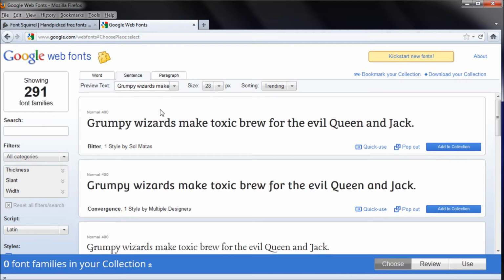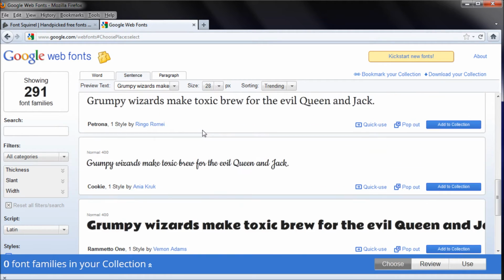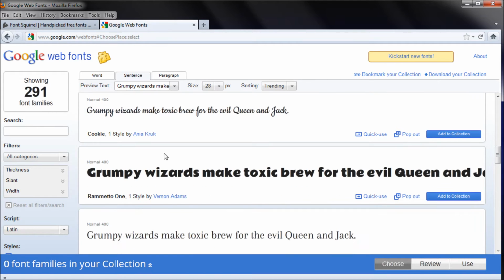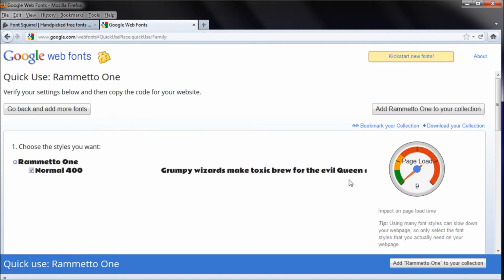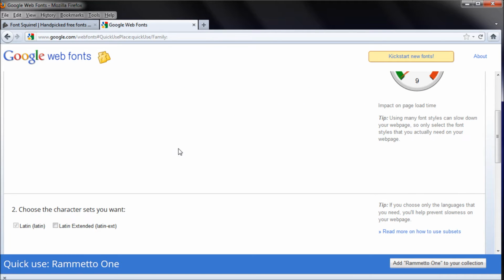So I'm just going to switch back over to that, and what we're going to be doing is just picking a font. I'll look for one that has a pretty drastic difference, so that you guys can see it on YouTube. I'm just going to select this one, and go to Quick Use, and it shows over here the page load time and some other information about it.